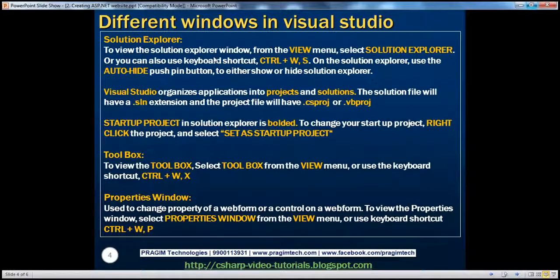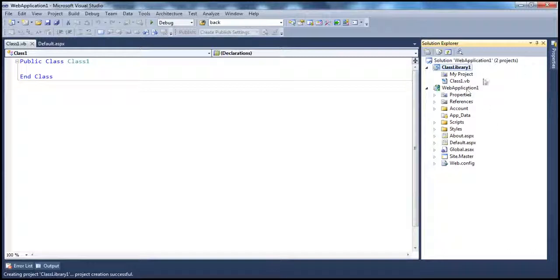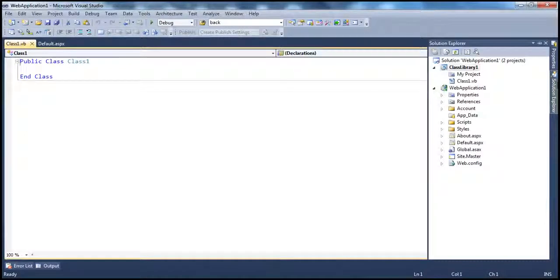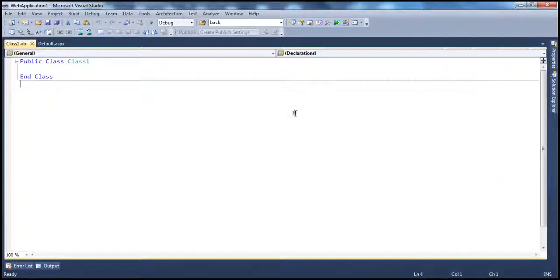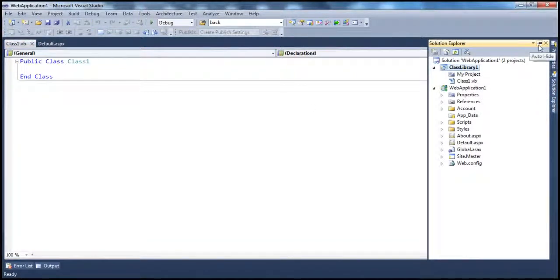So to view the Solution Explorer window, from the View menu, select Solution Explorer, or you can use the keyboard shortcut Ctrl+W, S. On the Solution Explorer, use the Auto Hide pushpin button to either show or hide Solution Explorer. Now, if you look at the Solution Explorer, it's docked here. If you want to auto hide this, you can use this tiny little pushpin here. When I click that, it gets automatically hidden. When I hover my mouse over, it appears, and as soon as I move my mouse away, it gets auto hidden. And to toggle that behavior, I can use this tiny little pushpin on the Solution Explorer window.